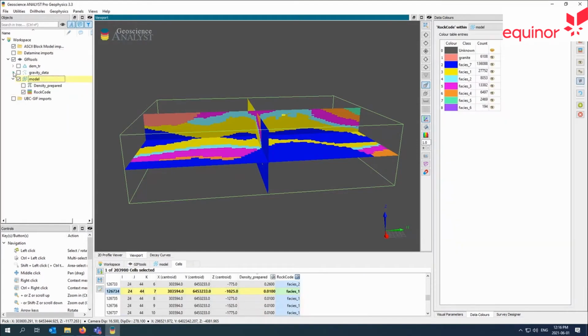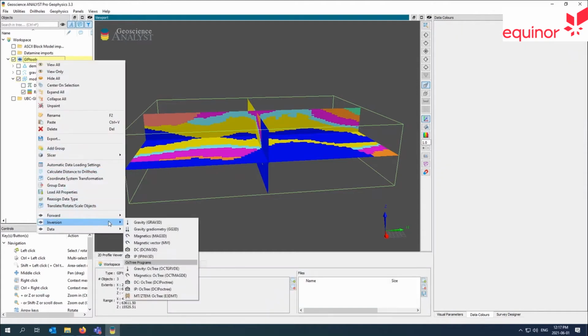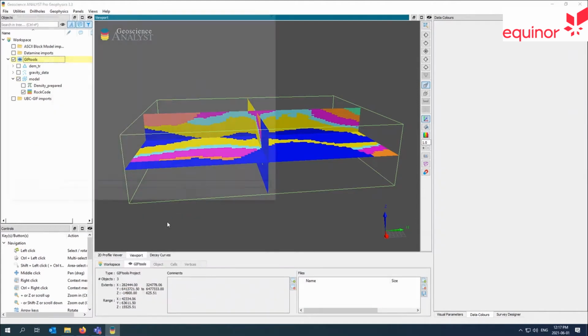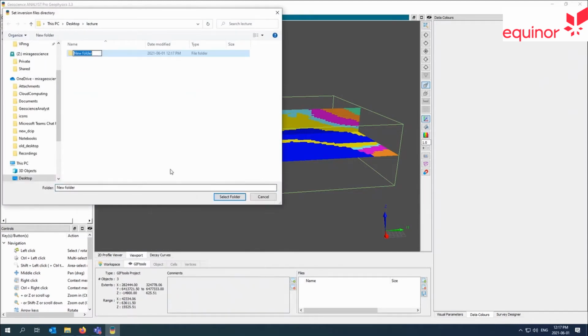To create an inversion, I'm just going to go inversion. Today I'm going to use GZ3D, so gravity, but this actually applies to any type of model or UBC code that is available. We need to put the file somewhere, so I'll aptly name it inversion and probably forget where it is later.